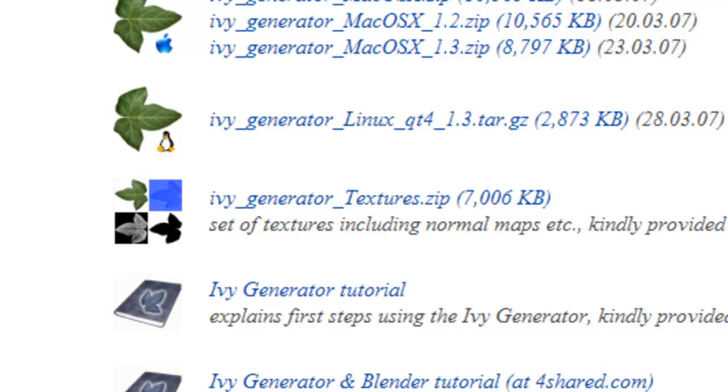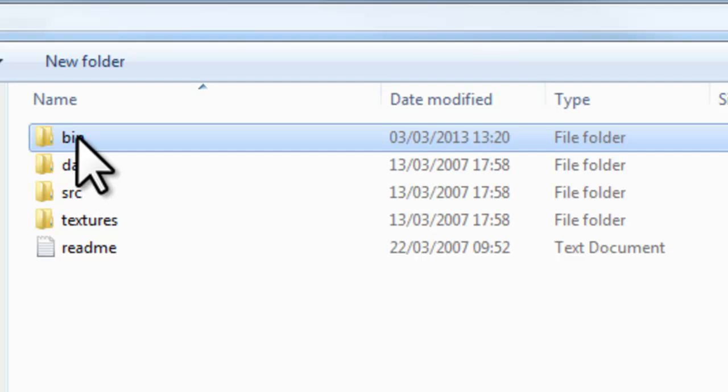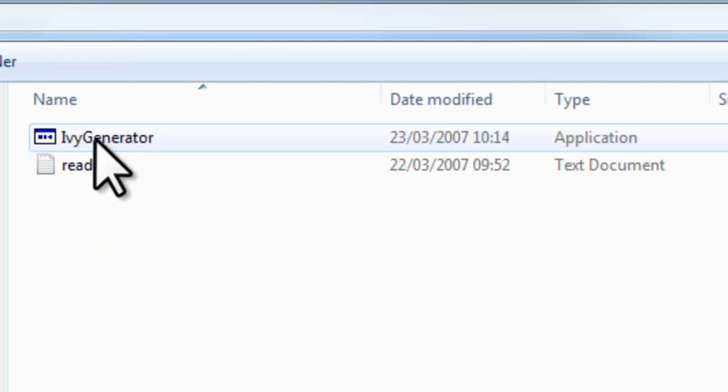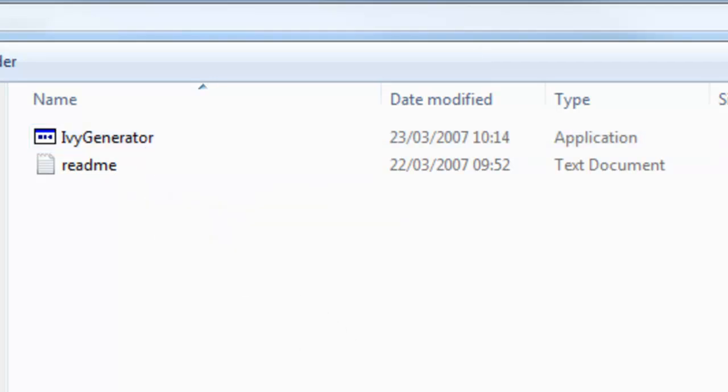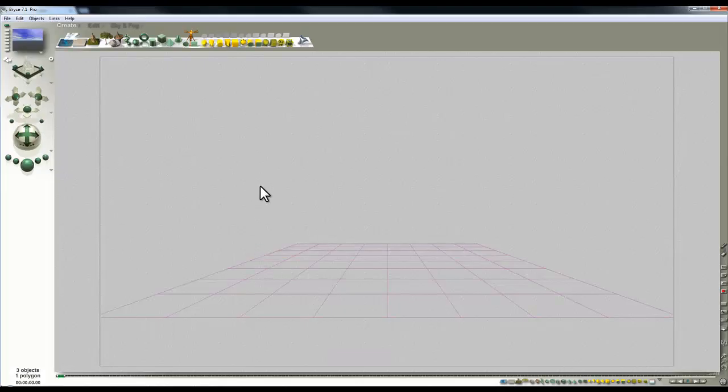And then for the Ivy generator itself, I unpacked it, and in the bin folder here there's the application, so I created a shortcut to that on my desktop so I could run the application. And the textures I just put somewhere handy because I knew I was going to need them. Now I've had an experiment with this to remind myself how it works, or how I think it works, so we'll just get straight into it and see what happens.